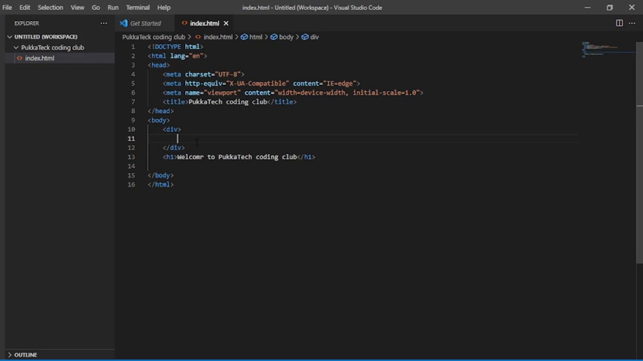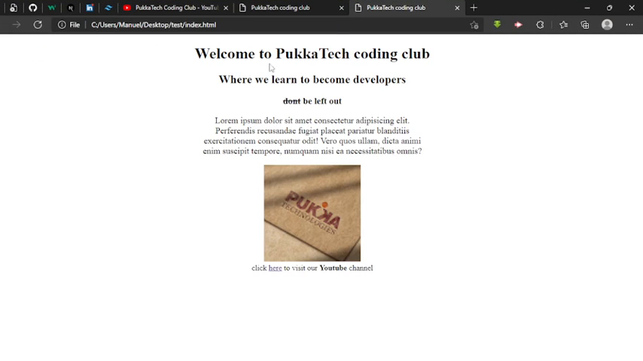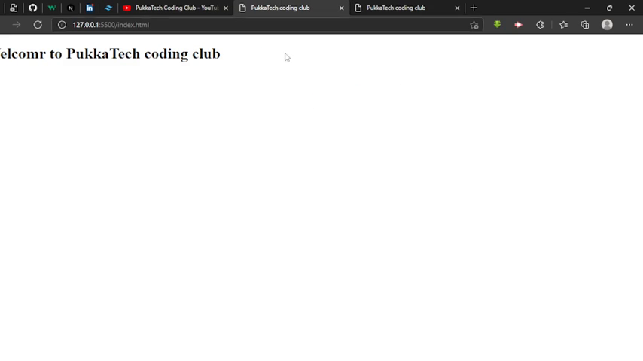Every web page, you can think of as blocks of code. Everything is in blocks. And this web page we have here is also in a block. And to represent a block in HTML, we use the div tags.